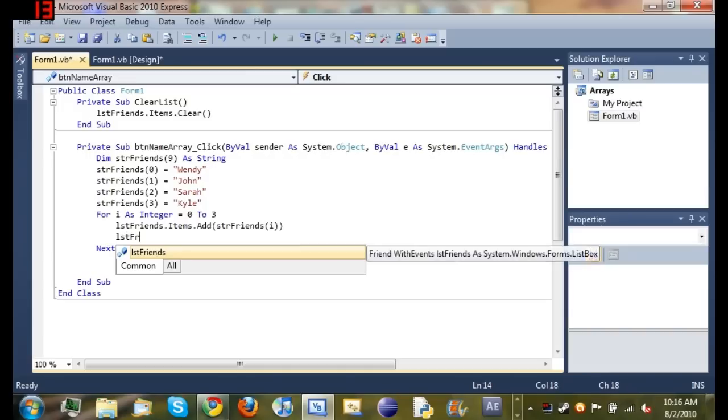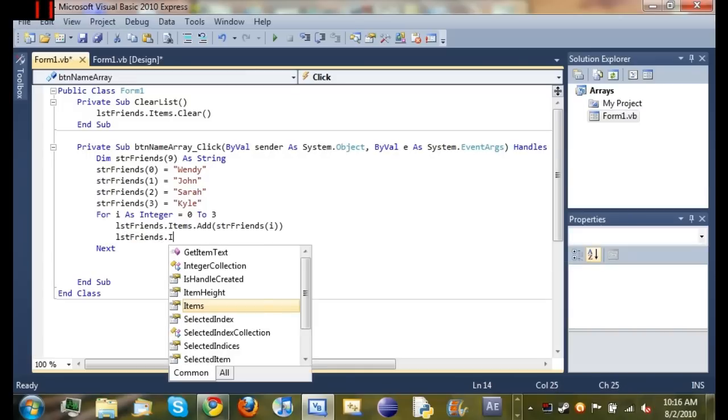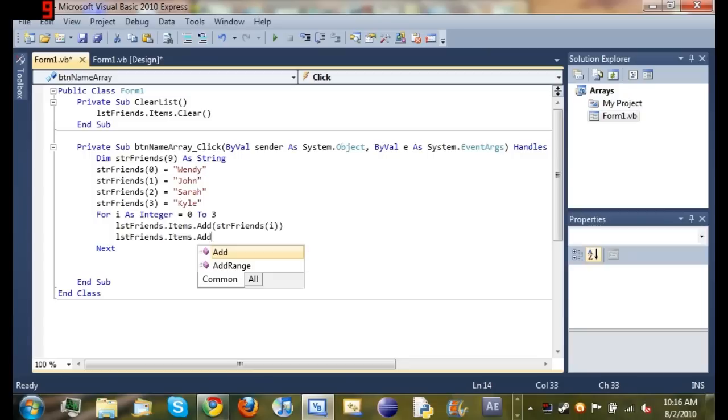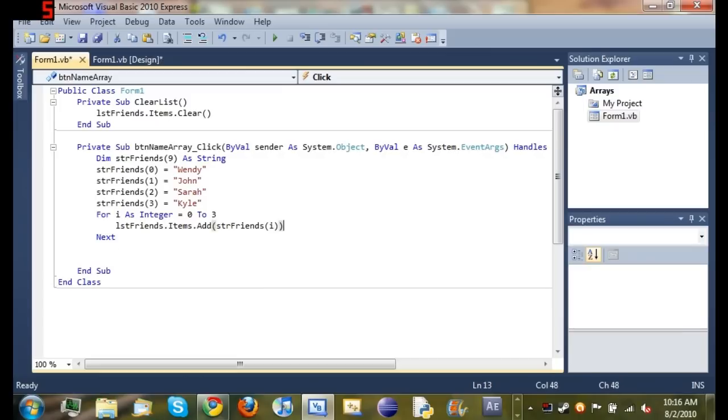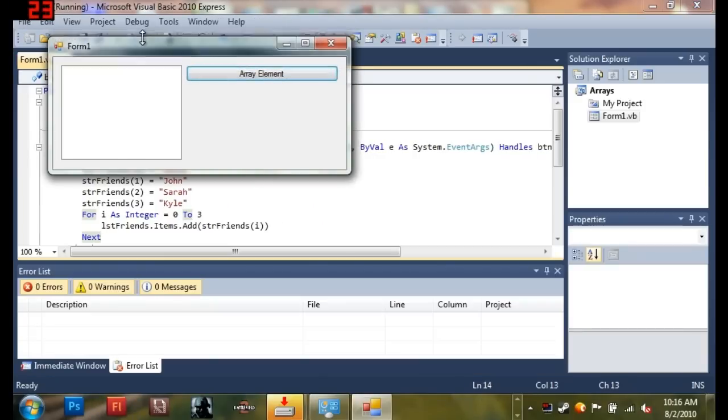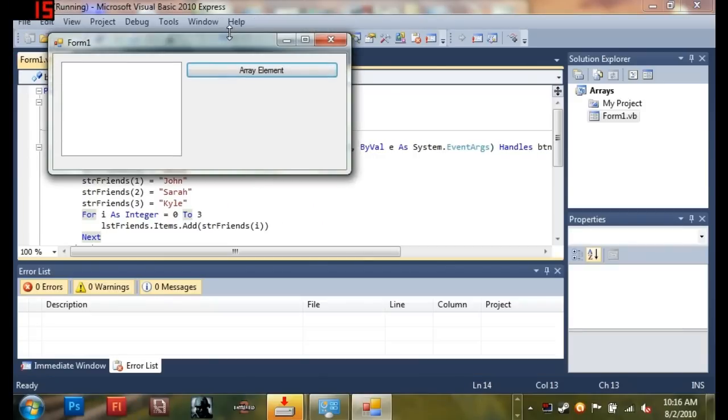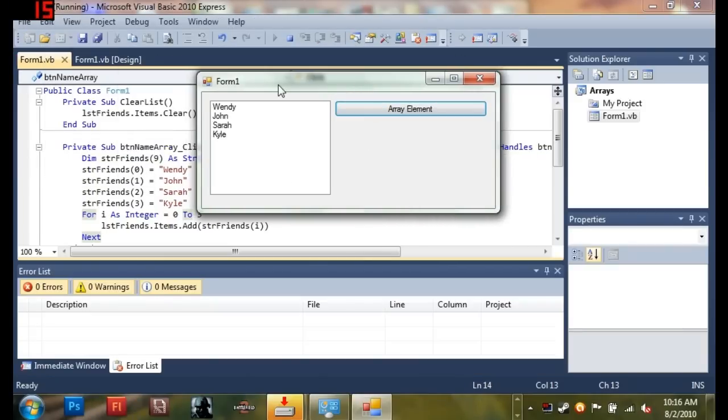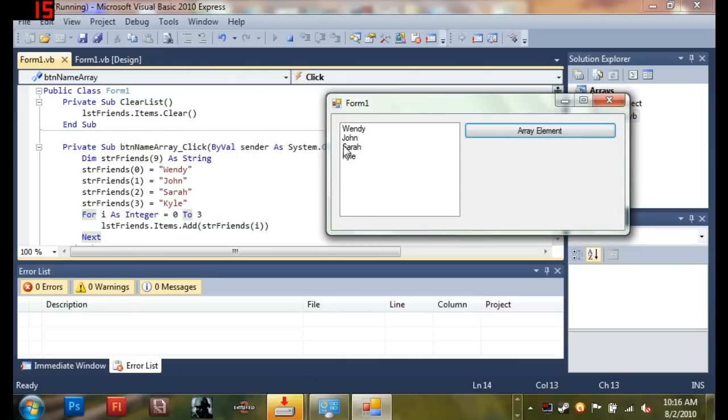So we'll do list friends dot items dot add. Oh wait, not that. What was I gonna do? Oh well. Okay, so now let's go ahead and run the program. I'll come back and explain it one more time, and then that'll be the end. So you can see here's our form, and when we click array element, it displays Wendy, John, Sarah, and Kyle.